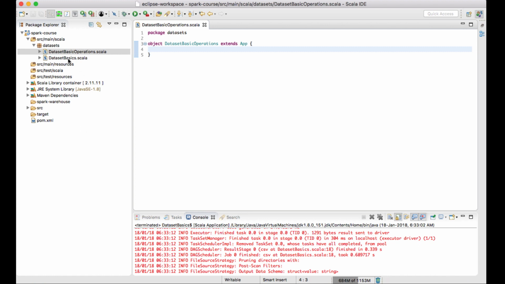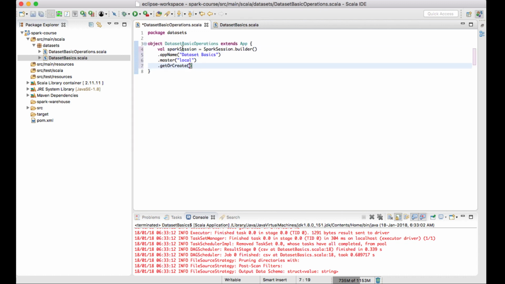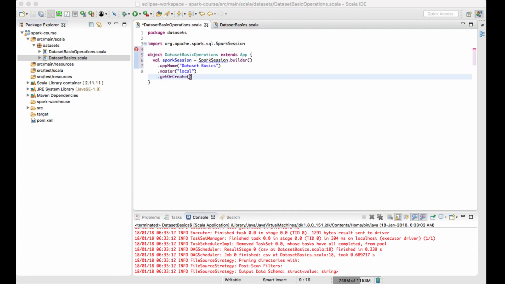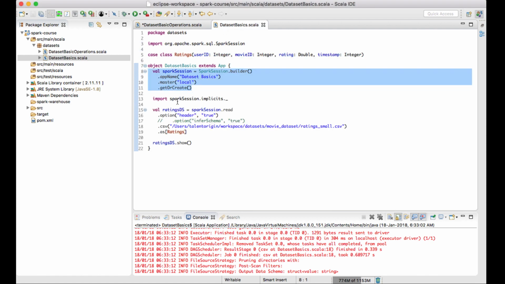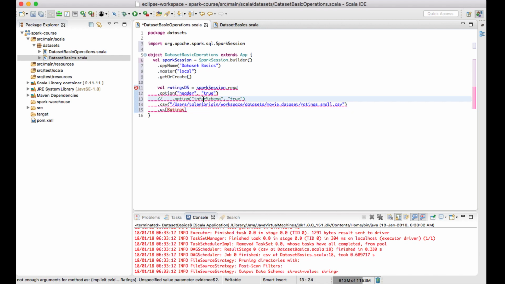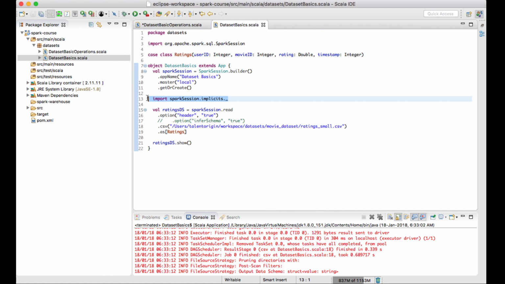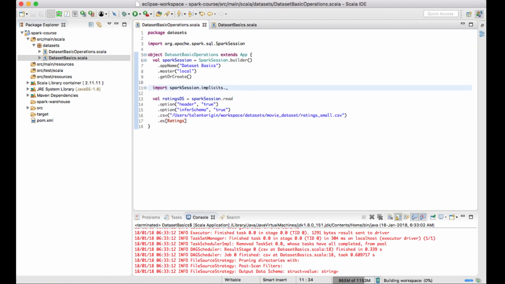I'll create a Spark session and let me just copy it from here and have my Spark session ready. Now I have a dataset, ratings class is already there. Let me just create these things as well over here. I'll infer the schema and I have to import the Spark implicit as well. Okay, now everything is ready and I have my dataset ready over here.